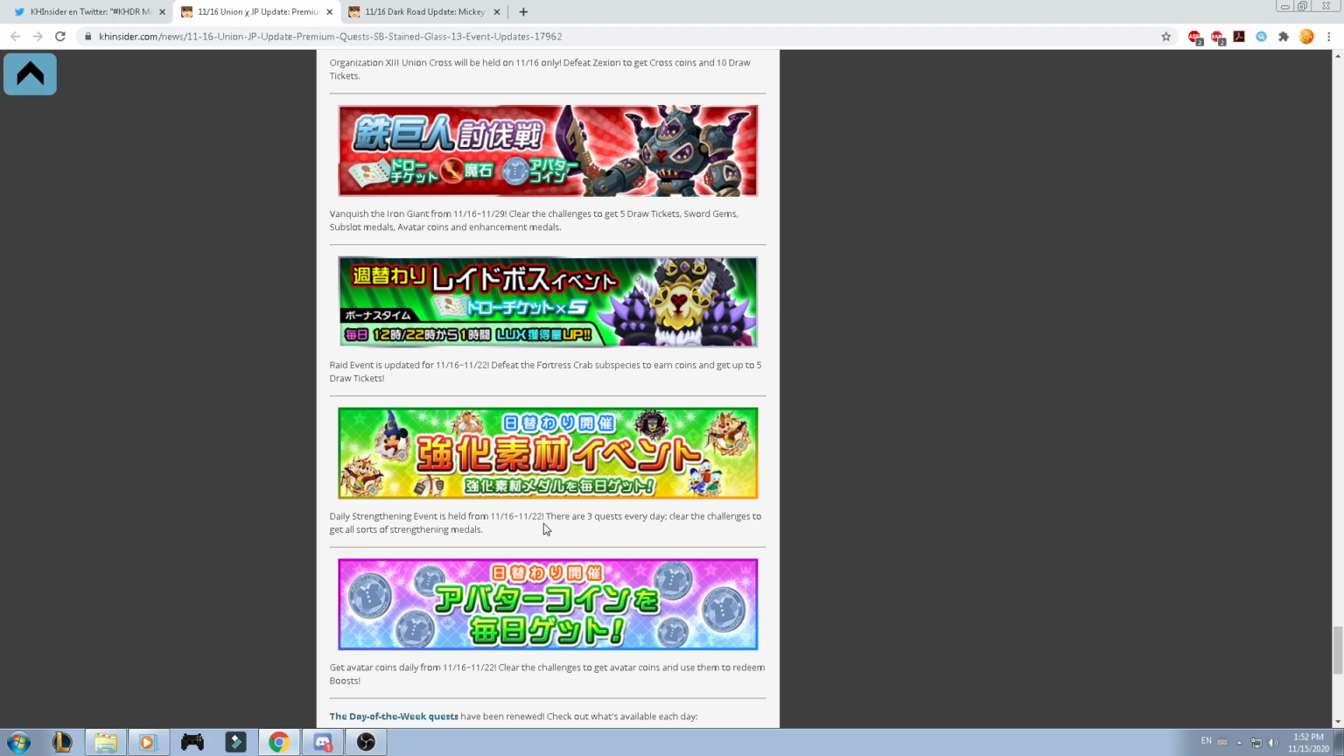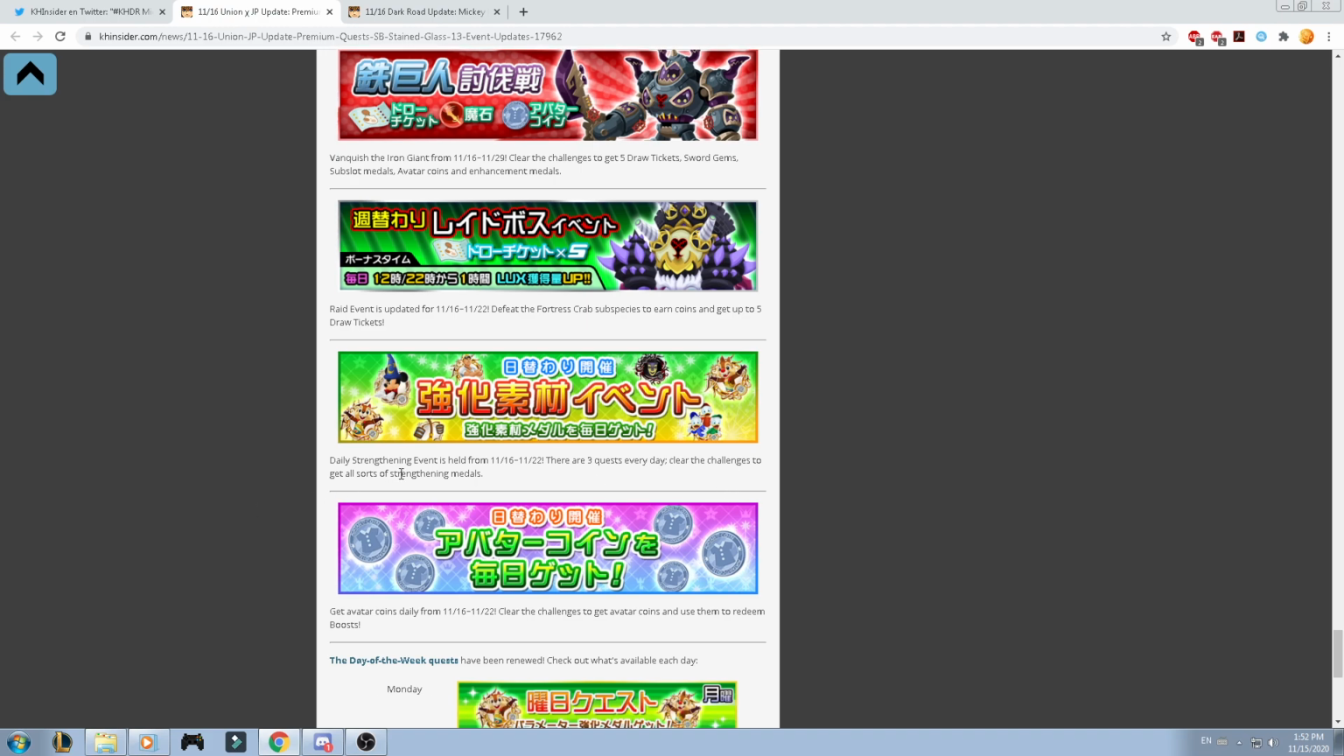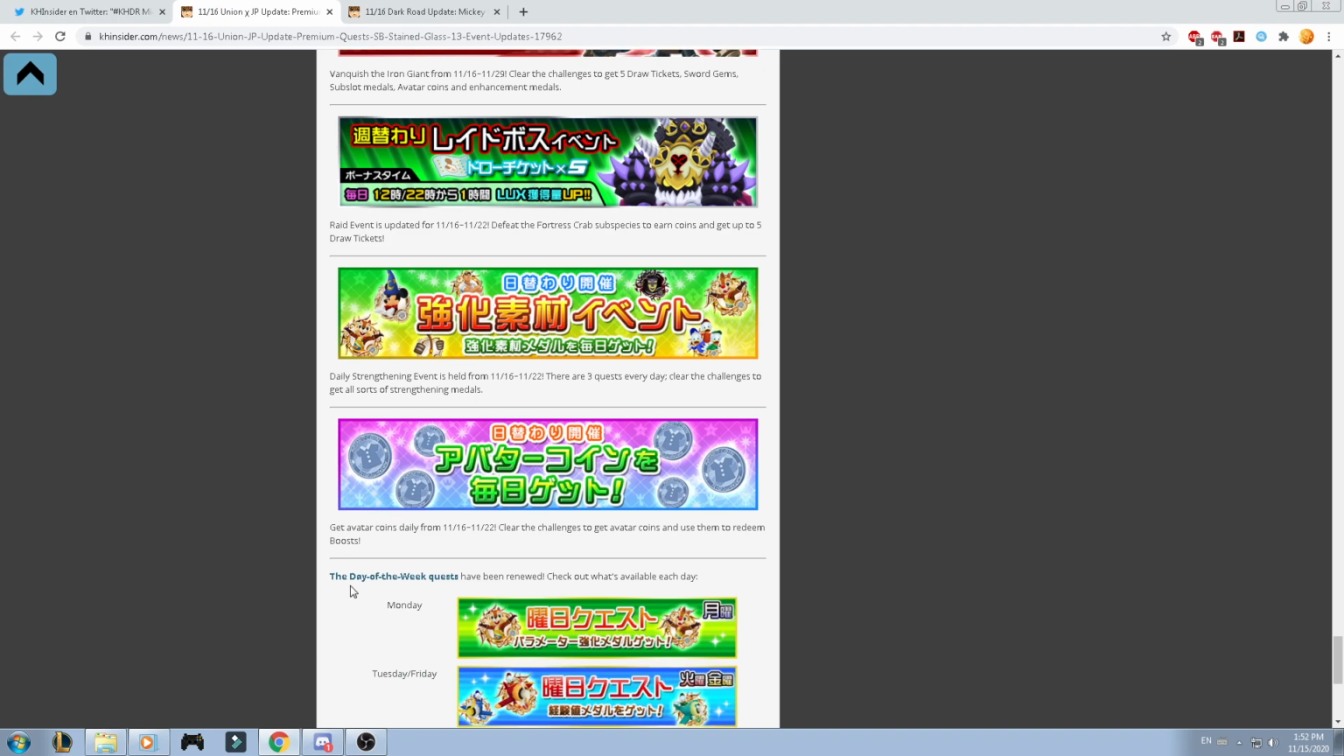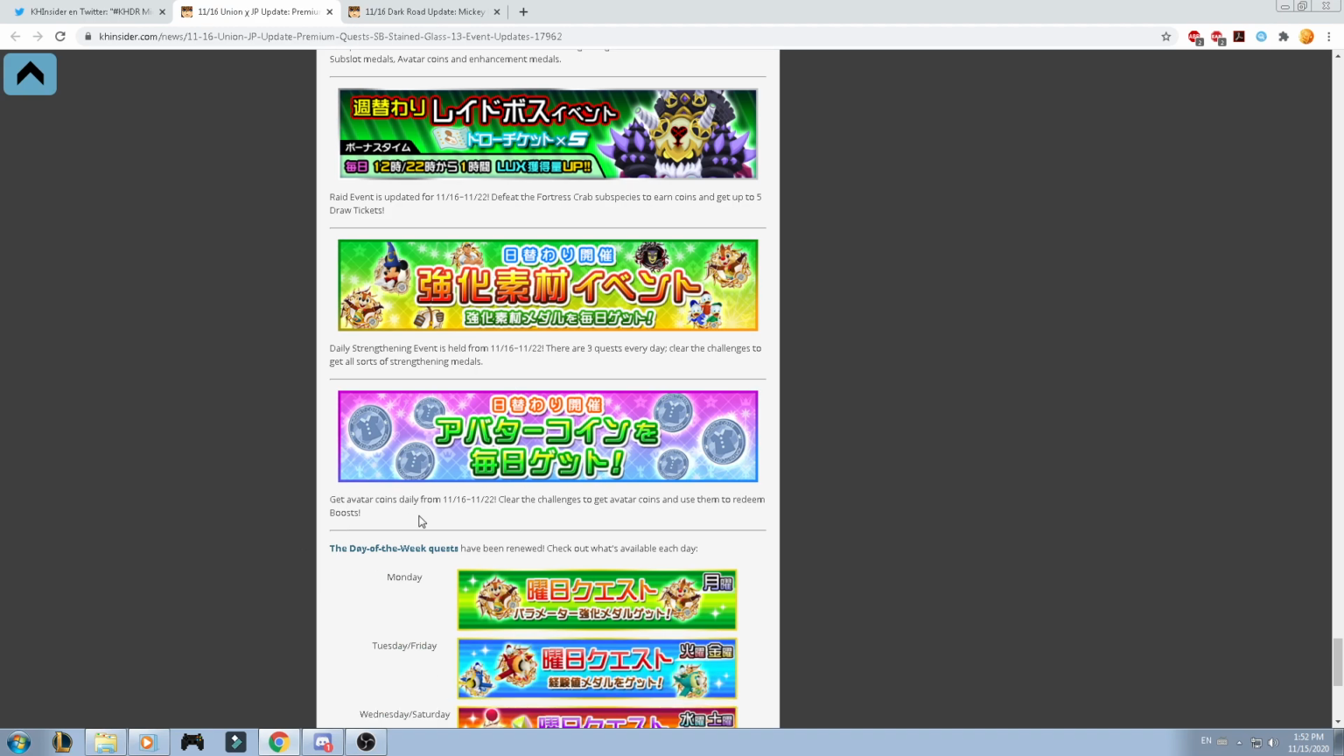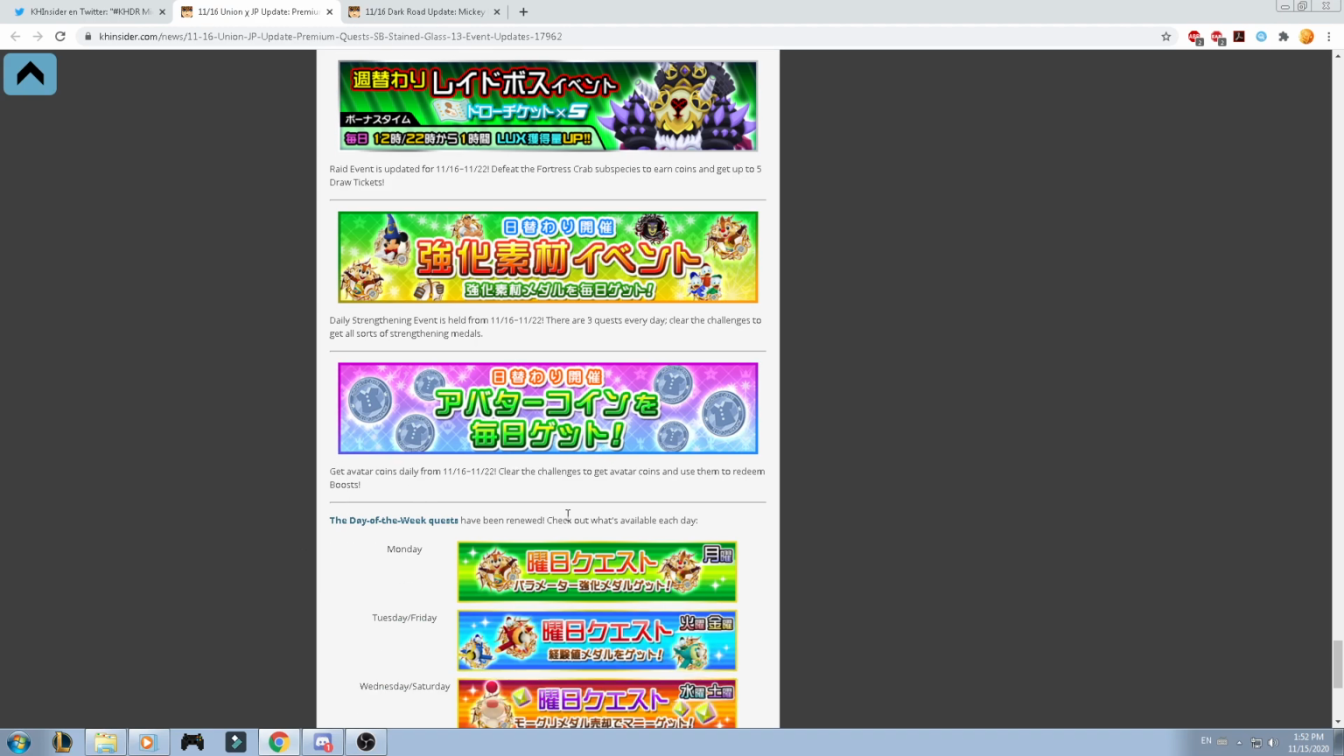Daily strength event is held from the 16th to 22nd. There are 3 quests for every day. Clear the challenges to get all sorts of strength and medals. Then in this case, you get to see it above. Then we got the avatar coin deal for the 16th to the 22nd. Clear the challenge to get avatar points and use them to redeem boosts.